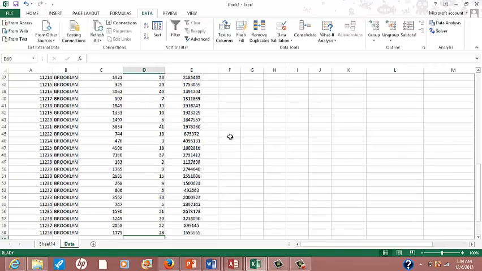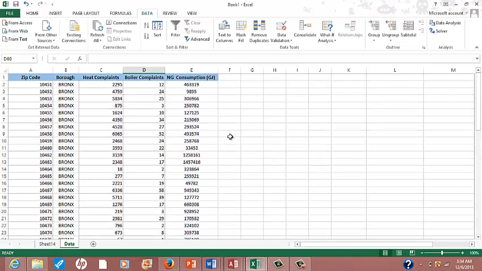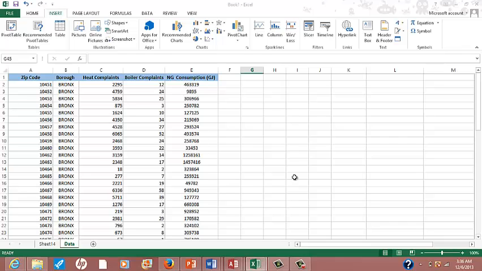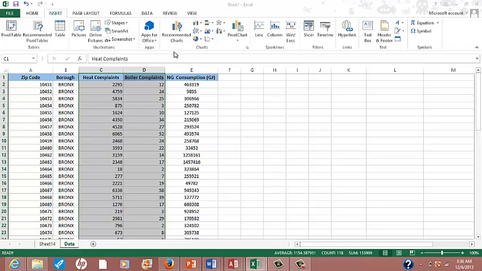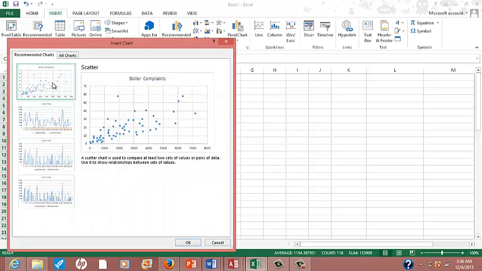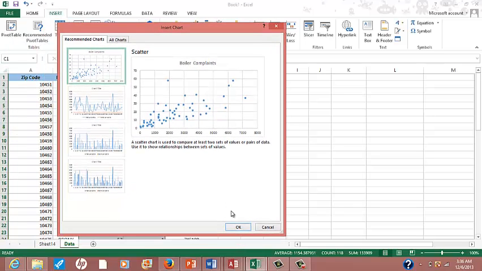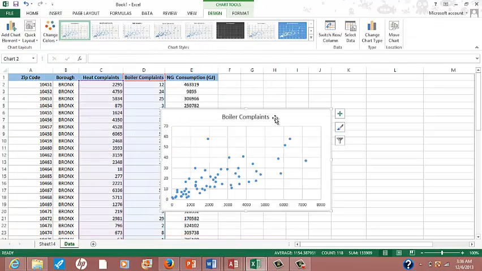Now that we've finished the correlation matrix, another way to examine correlation in a more visual representation is by plotting a scatter plot, and we're going to do just that. In order to demonstrate how to run a scatter plot, we're going to use the variables heat complaints and boiler complaints because, as we saw from the correlation matrix, they are somewhat correlated and will hopefully give us a nice shape to our scatter plot. So in order to do that, first we're going to select both of these columns. Come over here to recommended chart, and scatter will usually be the first one, as Excel knows that's the chart to be used. And then just click OK.